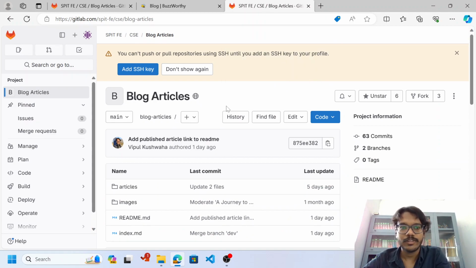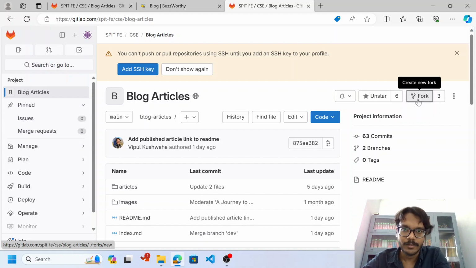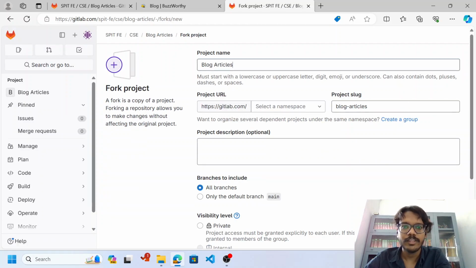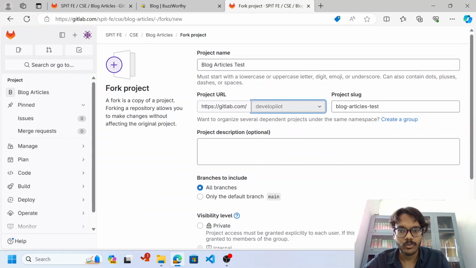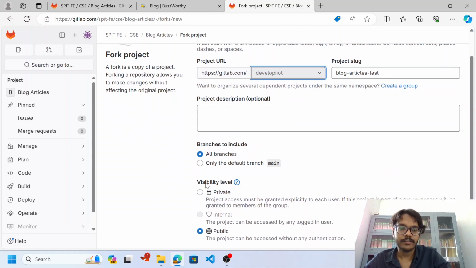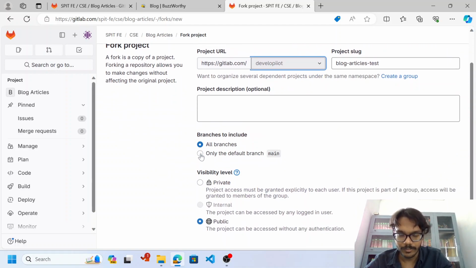So what you can do is you can navigate to the repository on GitLab and you can fork the project, as you can see here. Fork basically creates a local copy of the repository, the entire code base, to your account. Once you hit fork, you can rename this project. For example, I'll call it, now this is a test account, so I'll say test. And I can add this particular thing to my local namespace. And I can include all the branches or I can only include the default branch.